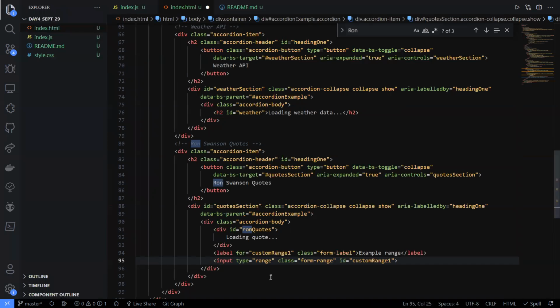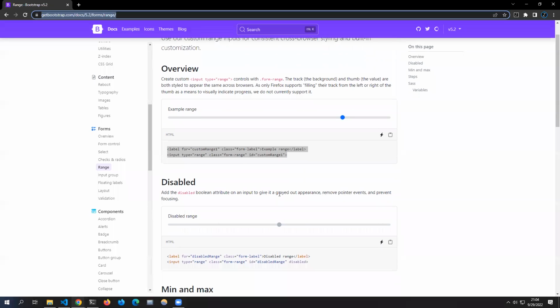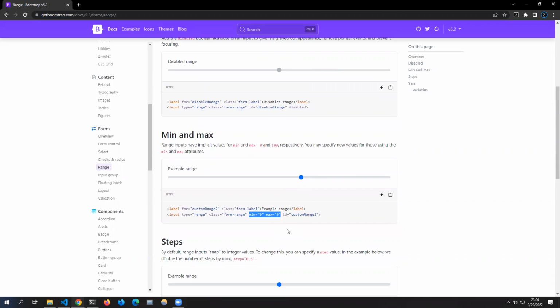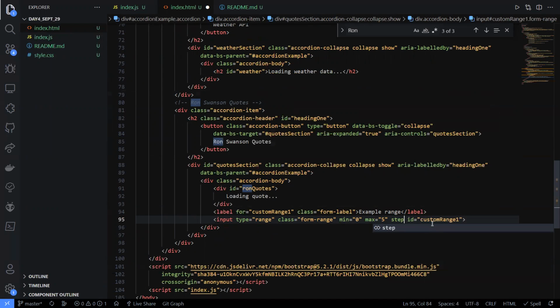So for the range, what we're going to want to do is, they have an ID here. That's where we're going to take our value. Oh yeah, we also need to make it so that min and max, so we need to copy the minimum and maximum. And the step is 1 by default, I think. Yeah, we'll do step is equal to 1.